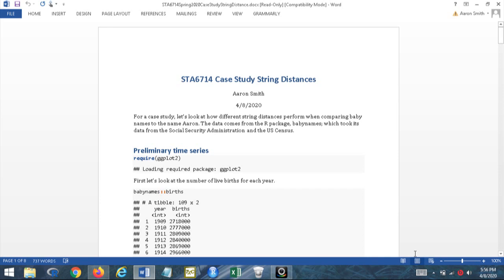Hi, for this video we want to take a look at how the different string distances perform. What we're going to do is take my name, Aaron, and look at how it measures the distances between different names and my name, Aaron. The goal of this lecture is for us to get more of a hands-on feel of what we can do with string distances and how they compare to each other.